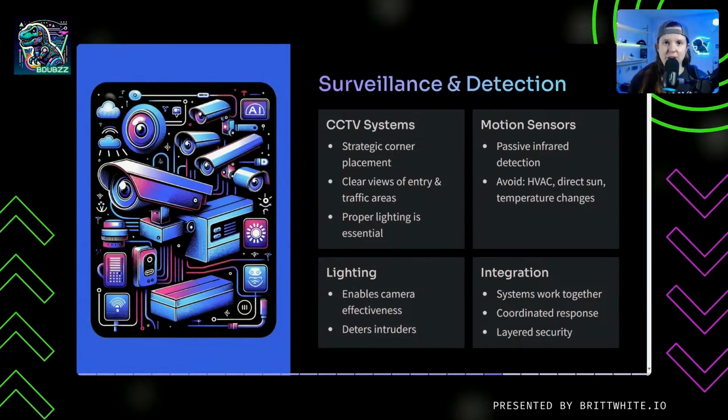The key here is integration. Your cameras, sensors, and lights should all work as a team. For example, motion sensors can trigger lights and camera recording, while proper lighting ensures those cameras capture usable footage. When properly coordinated, these systems create overlapping layers of security that are much harder to defeat than any single component alone.